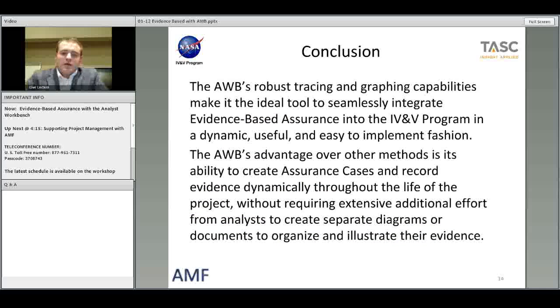So in conclusion, AWB has robust tracing and graphing capabilities, making it an ideal tool for seamless integration of evidence-based assurance in the IV&V program in a dynamic, useful, and implementable fashion. Its advantage over other methods is the ability to create assurance cases and record evidence dynamically throughout the life of the project without requiring extensive additional effort from analysts to create separate diagrams and documents to organize and illustrate their evidence. What I mean by that is, when you go to make your claims and start building your case, all of your evidence is already in your tool, and you're just pointing to the work.